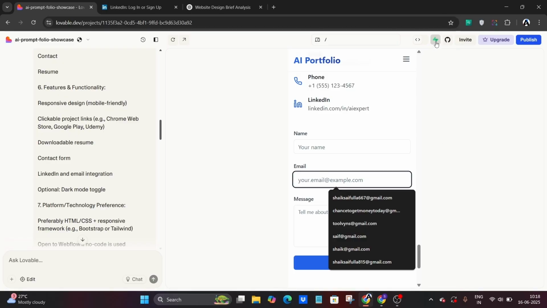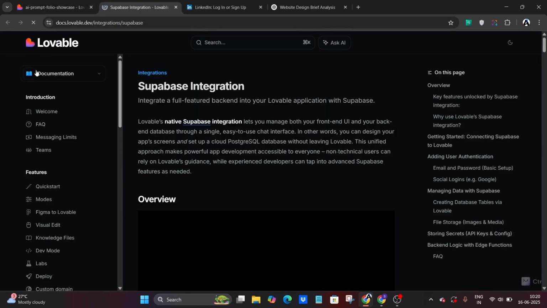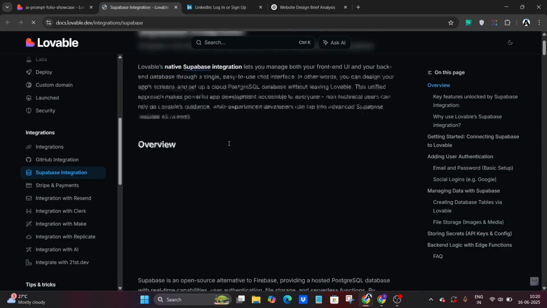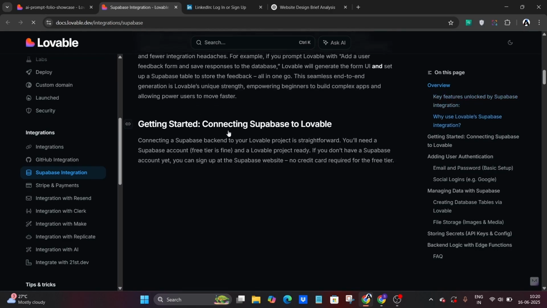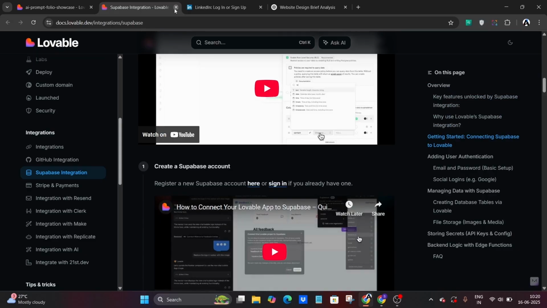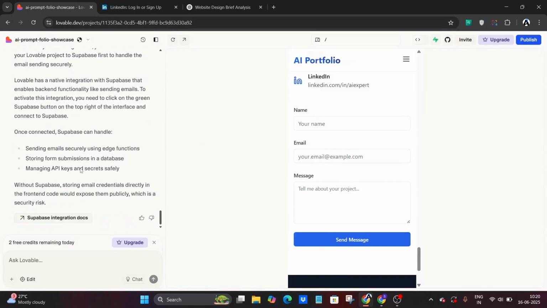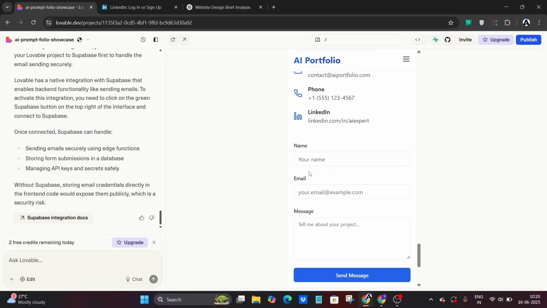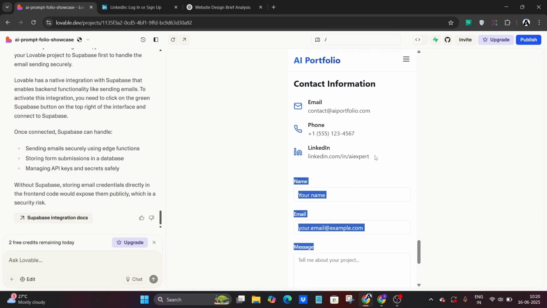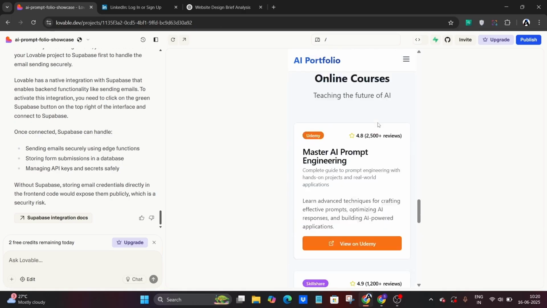You can use Supabase also, and you can see the Supabase and Lovable integration details very easily if you are looking to do this. If you are not looking to use this contact form, it is enough to have a LinkedIn profile link, phone number, and your email to let your clients, HR, and others contact you. That is simple. This is how you can use this.